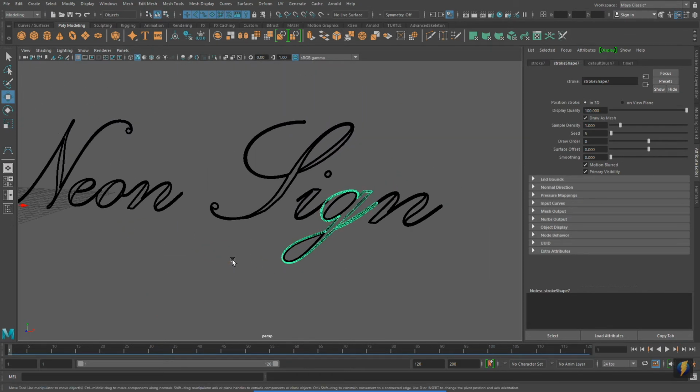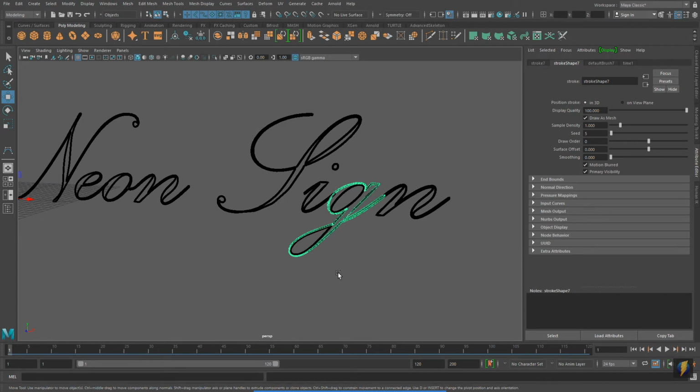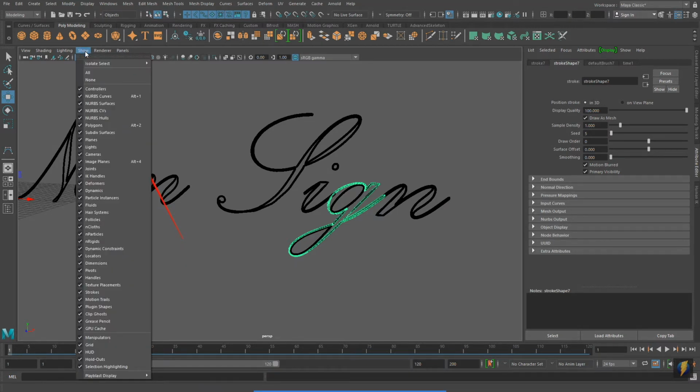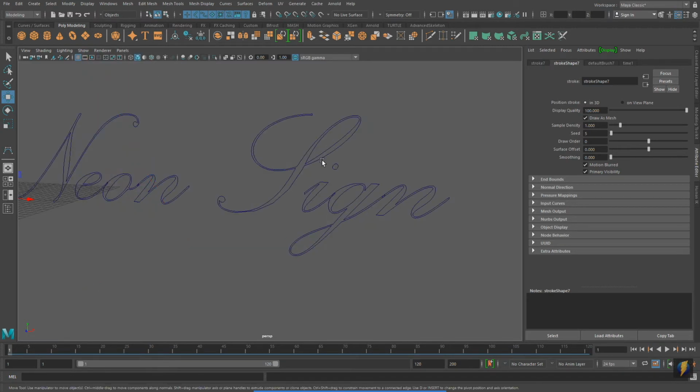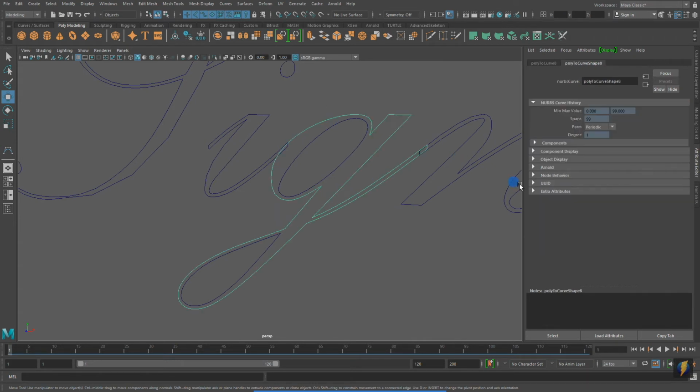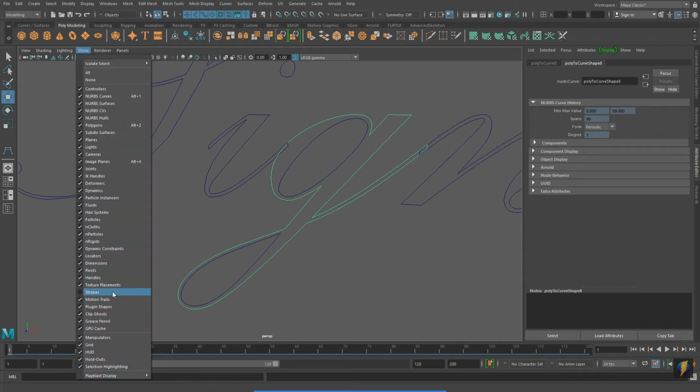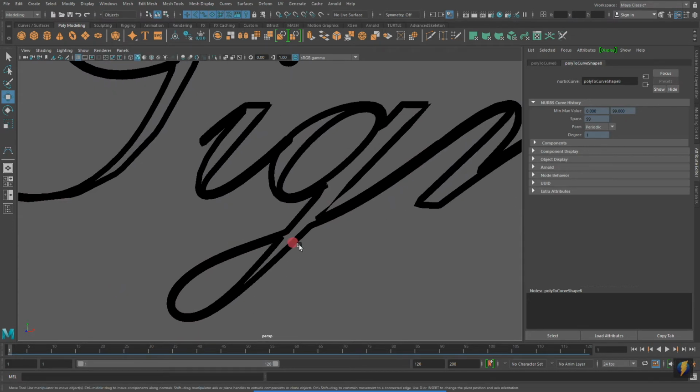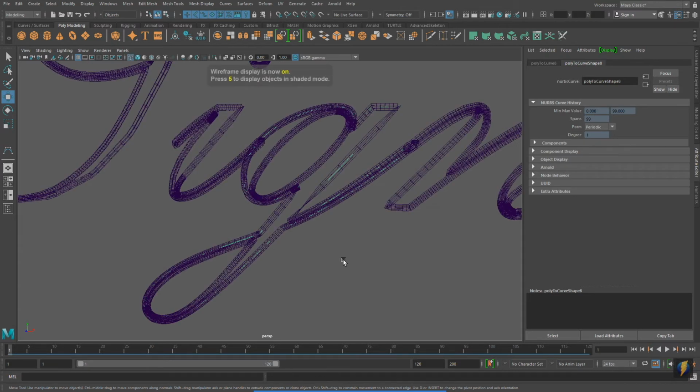And to demonstrate that and make it a little easier to select what I want to select, I'm going to come over here to Show, and I'm just going to temporarily hide the strokes in this viewport. That'll make it a little easier for me to select the NURBS curve that I want to select. And I'll show the strokes again. I have my curve selected.